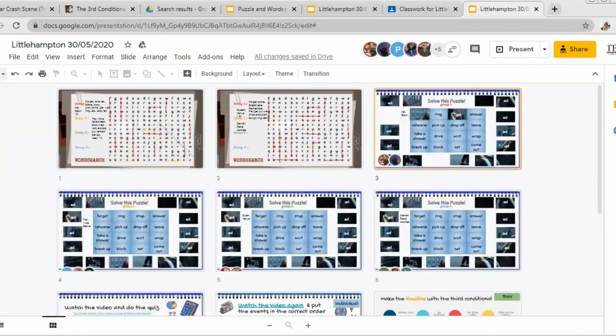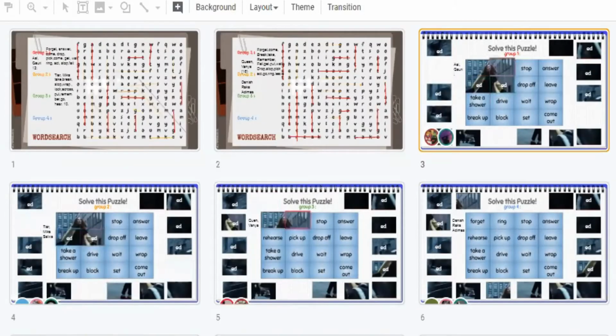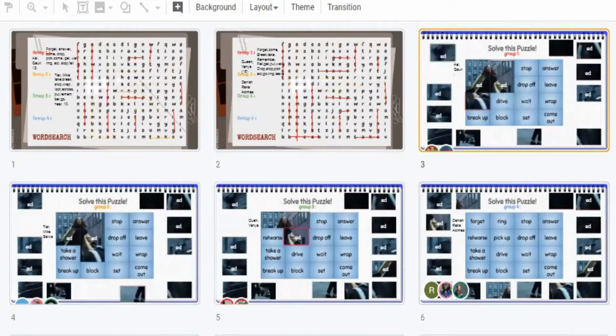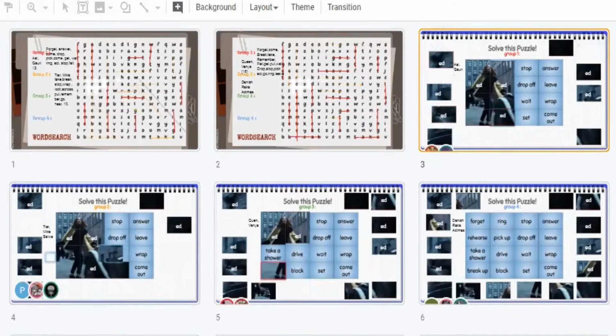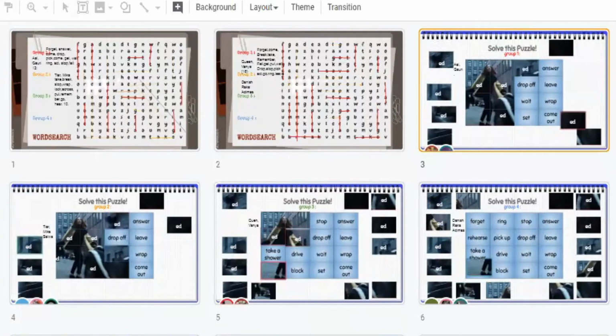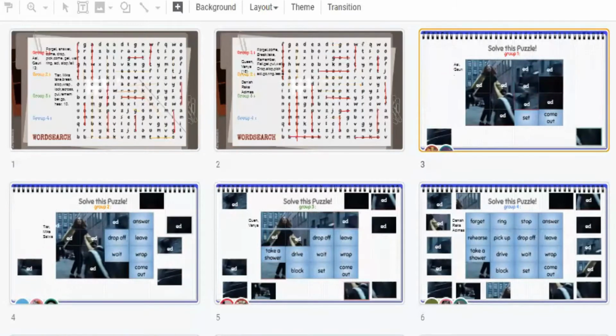Each group should be sent to a different breakout room in Zoom so they can discuss privately while teachers can monitor their progress using the grid view option. By the way, I've put the link to the tutorial of how to make the puzzle down in the description, so try it out.